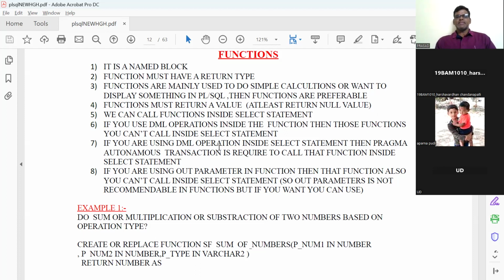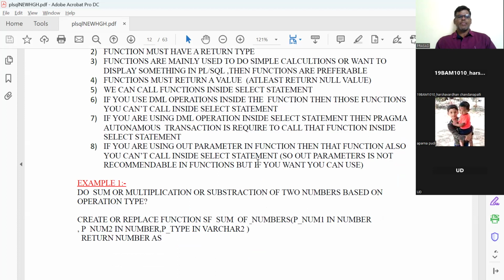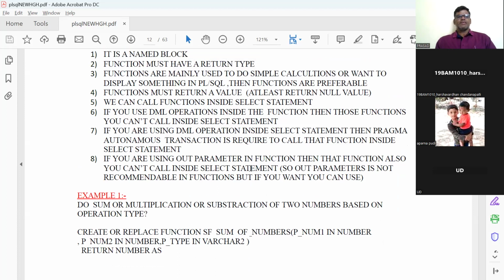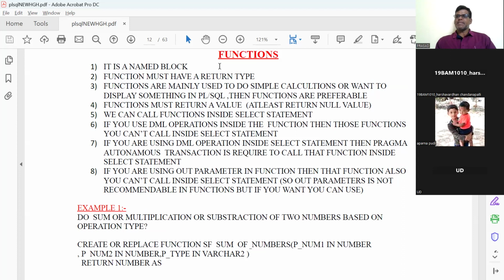These are the things we have to remember about functions. One, it is a named PLSQL block stored permanently in the database. It must have a return type, means the function statement syntax itself must have a return type. If it has a return type, then it must return a value, at least one value. A function must return a value, at least a null value.